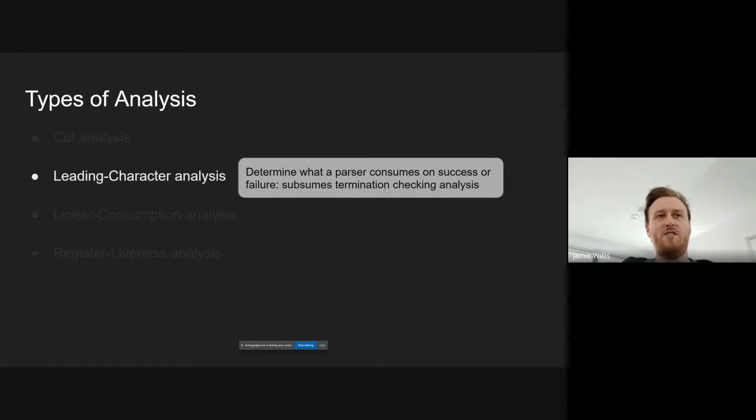I had termination analysis a while ago. There were a couple of broken cases, but I ended up removing it because leading character analysis is a bit more useful for optimizing a few more things at a very low level.